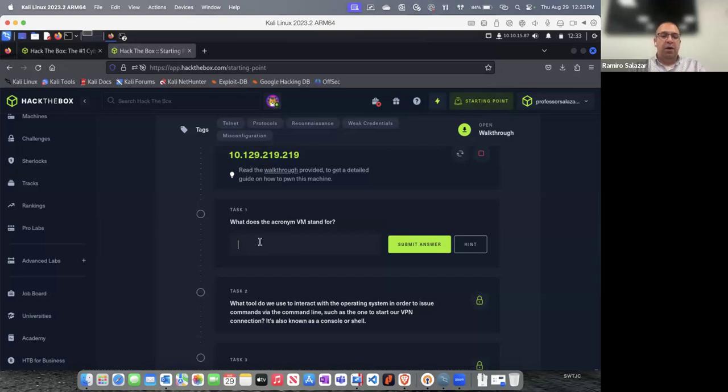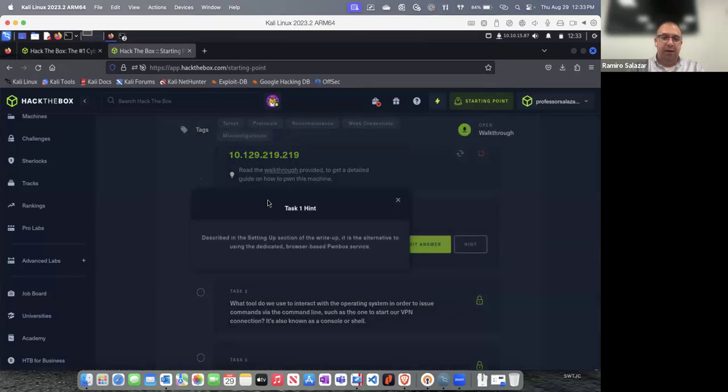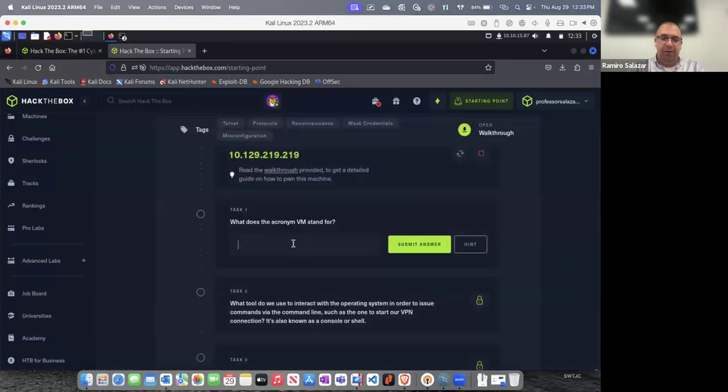Okay, so the first task is a question for me. What does the acronym VM stand for? If you don't know what VM stands for, you can always click on hint, and they'll basically give you a hint of what VM stands for. And since it ends with an E right here and it's 2 words, I'm guessing that it's virtual machine.